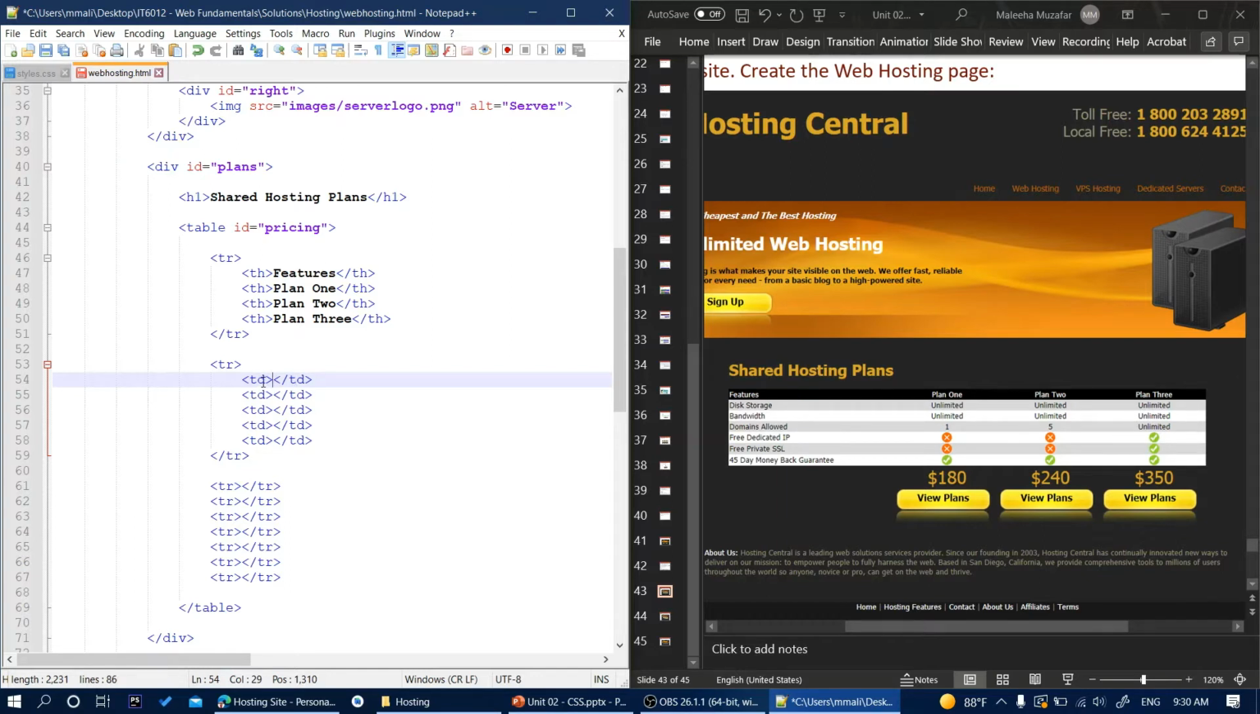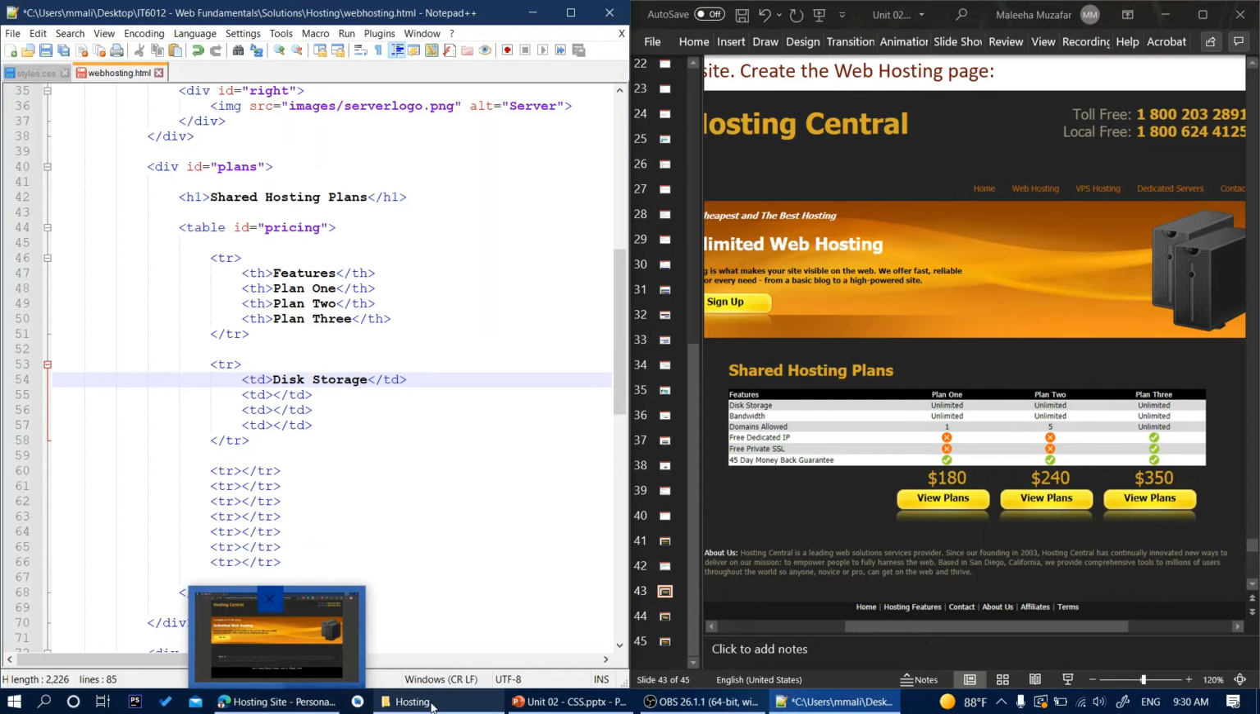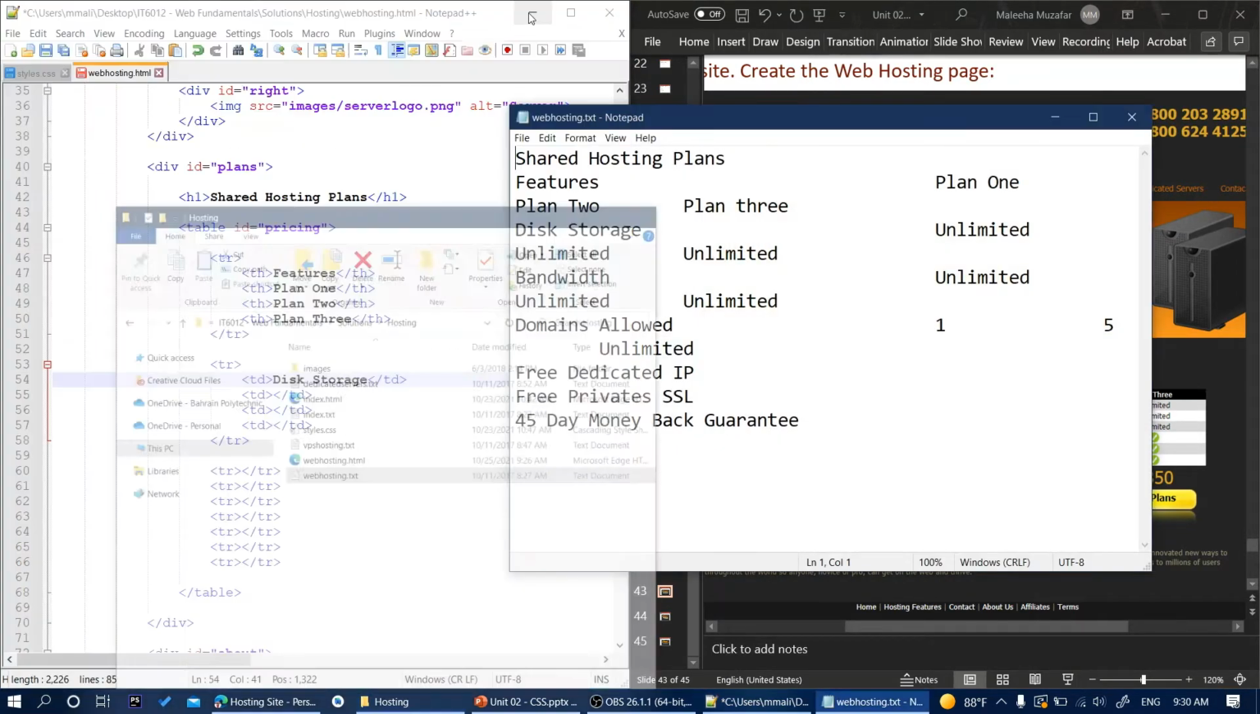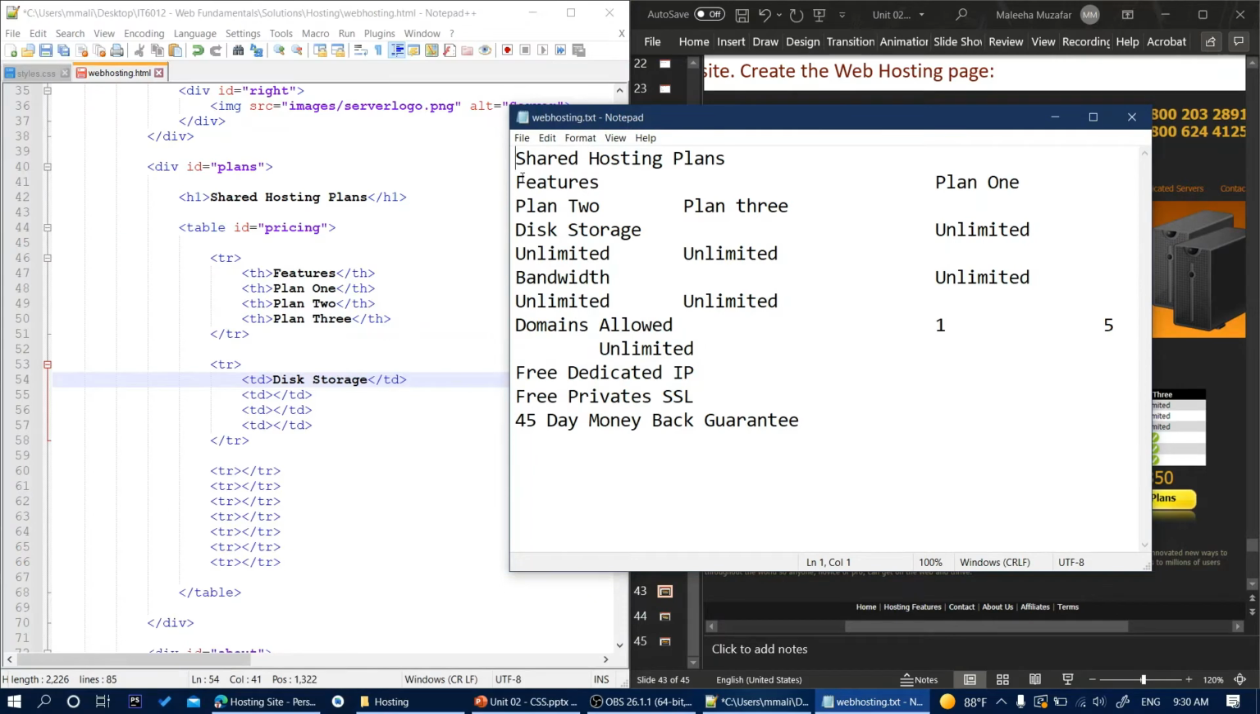Wait, how many did I add? 1, 2, 3, 4, 5. Oh, I just require 4, right? So the first thing to display here is disk storage. I don't want to write it because it's going to take a lot of time. So I'll just open the txt and copy whatever is written here.